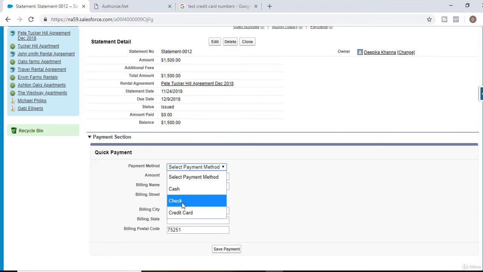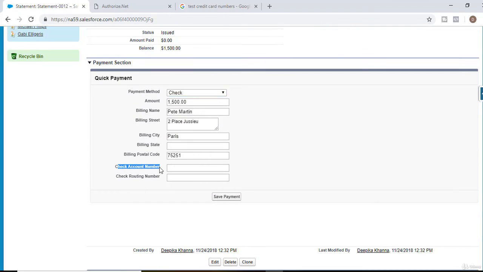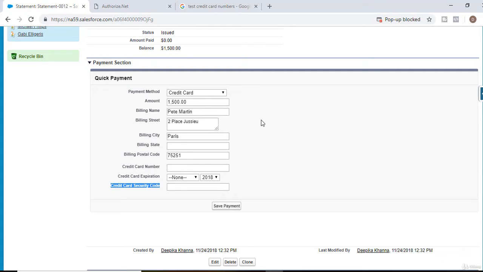If he's willing to pay by check, then he has to provide the check account number and the routing number. If he's going to pay by credit card, then he has to give the credit card number, expiration date, and the security code. Now, the important thing here is you cannot just use a random credit card number. It has to be a valid credit card number. You don't have to use your own credit card. What we're going to use here are test credit card numbers.